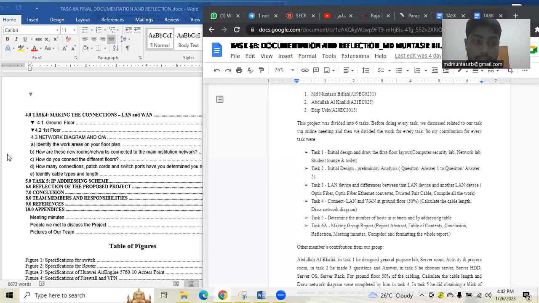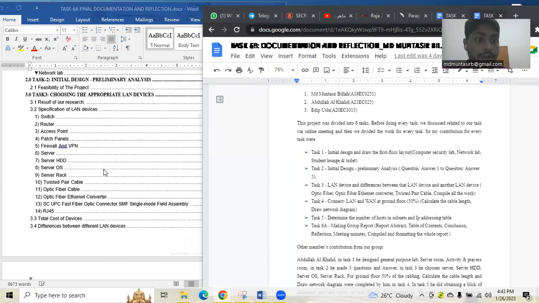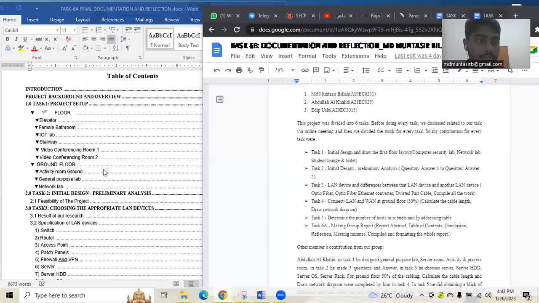The first task was where I worked on project setup. Initially, in the project setup, I tried to draw and design the first floor layout, where I designed the computer secretary lab, network lab, secretary lounge, and toilet.